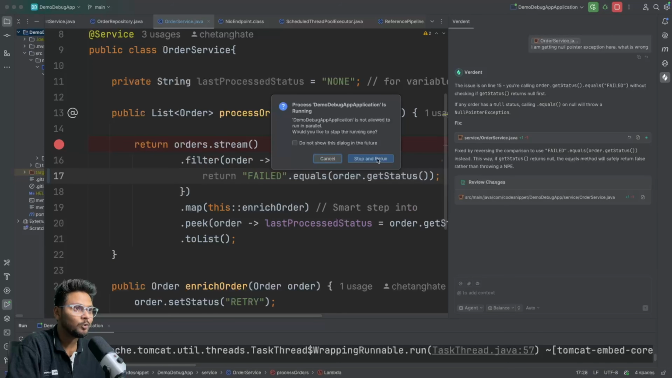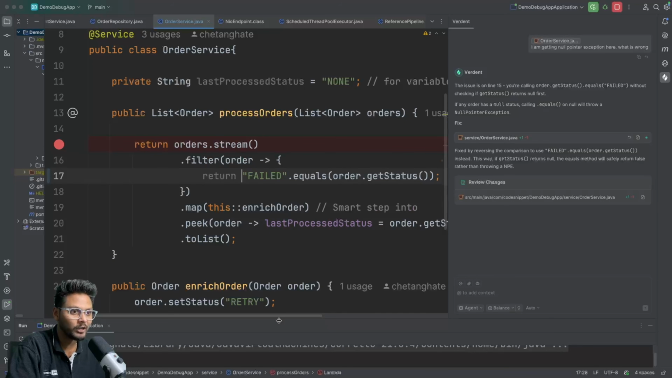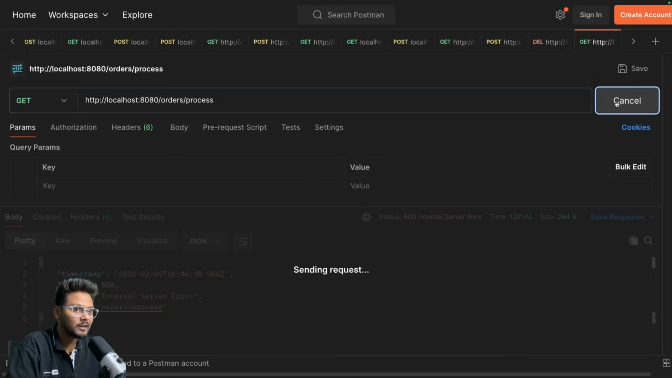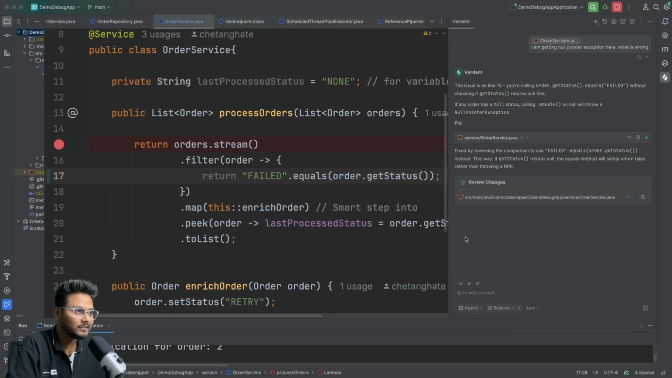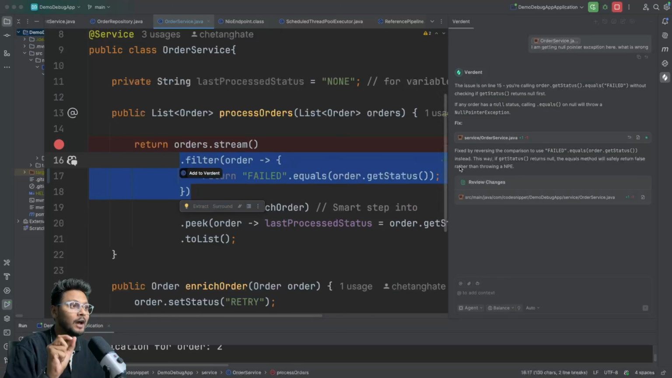Now let me just try to stop and rerun this application. Let's see what happens. Now I will just go ahead and send this request again. Now you will see that we are getting the response. How cool is that? I just gave a simple prompt over here and it found out the precise issue that we highlighted over here. And after that, it also fixed it instantly.